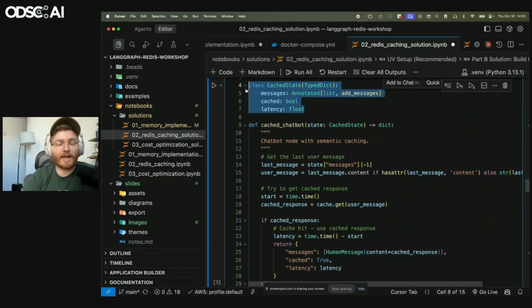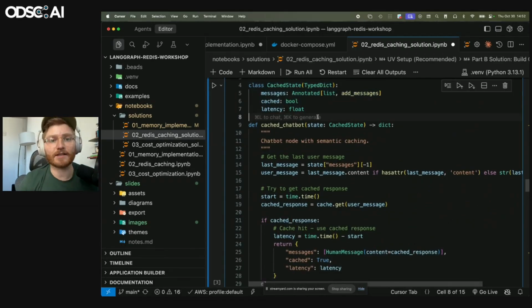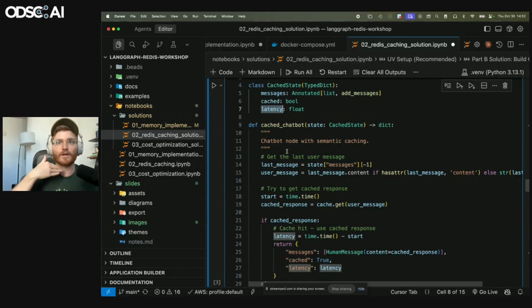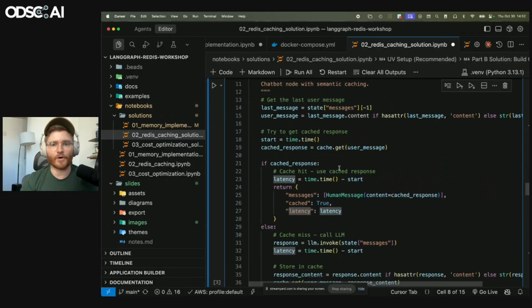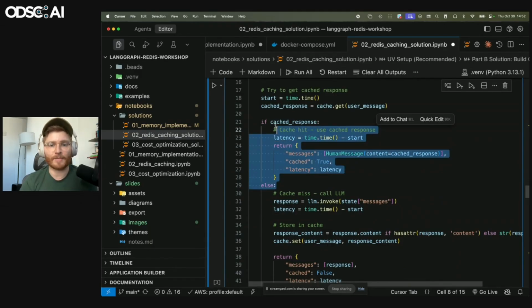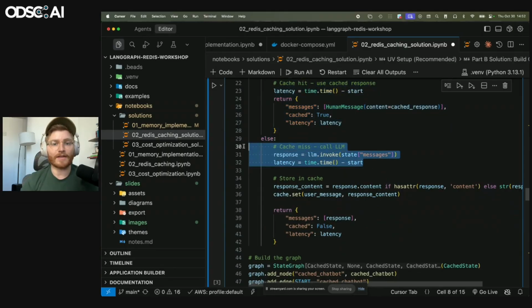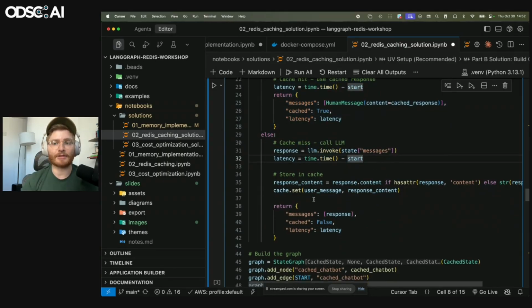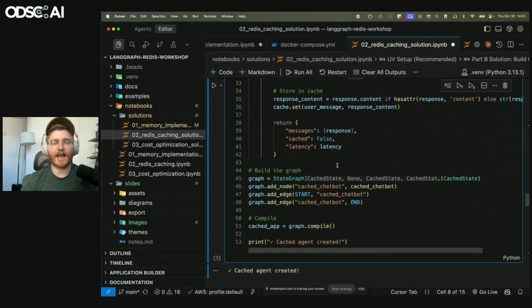So now here we have the state. And in this case, we have a cached state. So we have our messages, we have a cached state, and we even calculate latency, how fast it took to get a message returned. So we can gather our messages as before. We gathered their messages. We can try to get a cached response. If we get a cached response, calculate the time and return the information. Otherwise, call the LLM, calculate the time it took to calculate the response, and return.